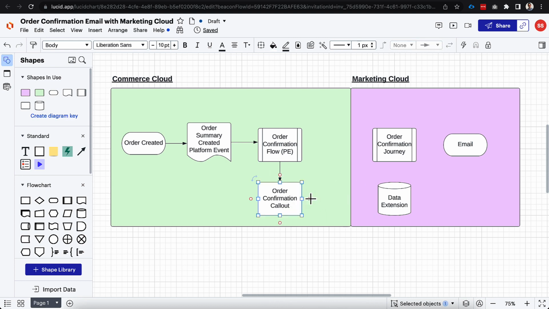So what it'll look like at the end of the day is this order callout will go to Marketing Cloud, it will authenticate, get a token, and then it will pass values to an API event that is configured in the journey. And that will actually start the process of creating some data inside of the data extension, and then we'll enter the journey and they will actually get the email from there.